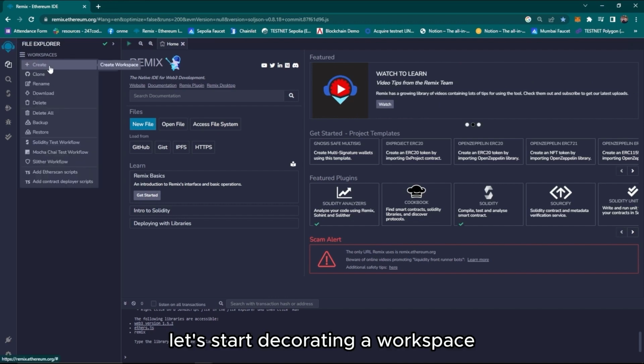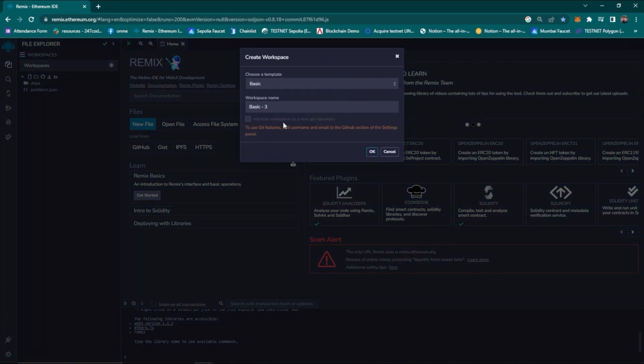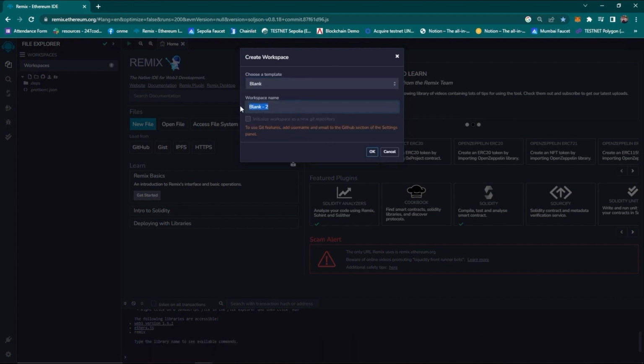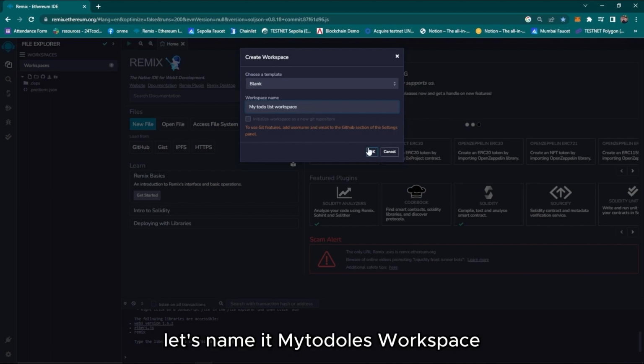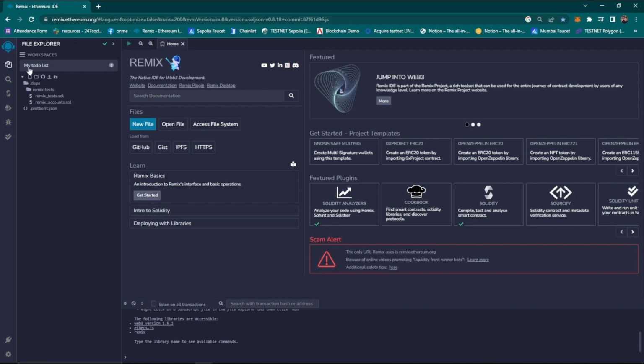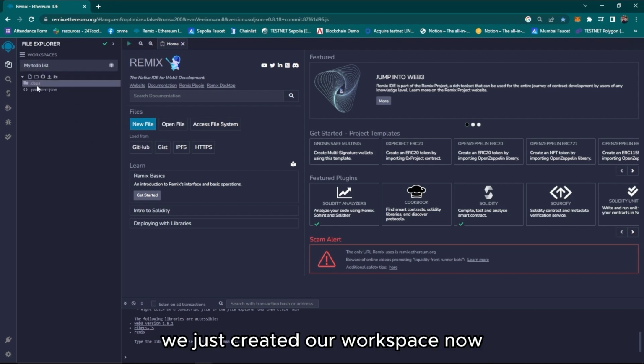Let's start by creating a workspace. Let's choose a blank template so that we'll have a clean slate. And let's give it a name. Let's name it My To-Do List Workspace. Or we can just name it My To-Do List. Click OK. We just created our workspace.